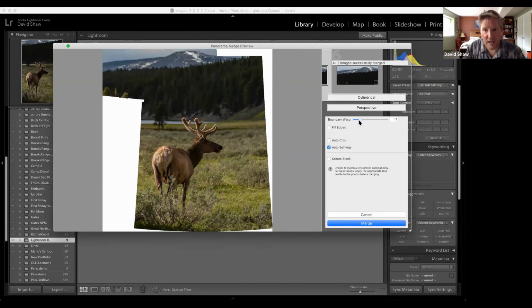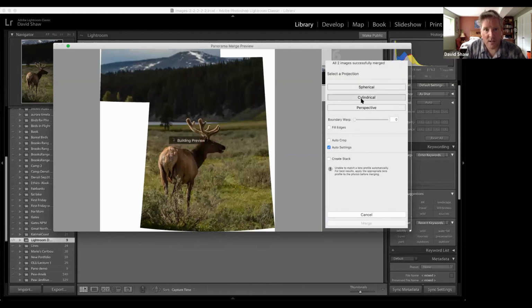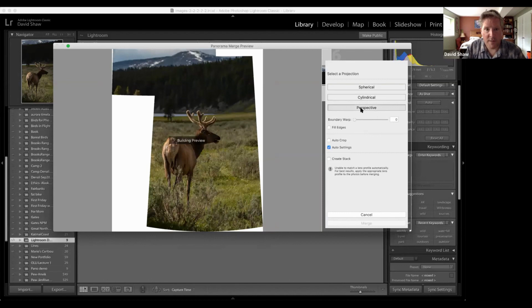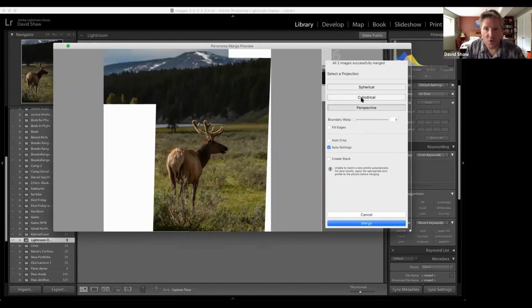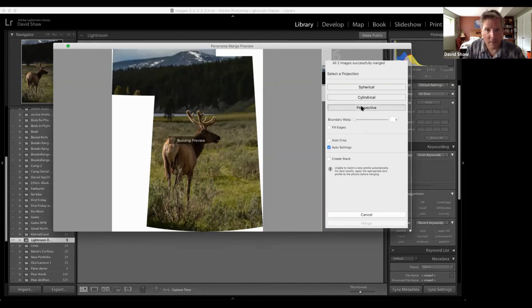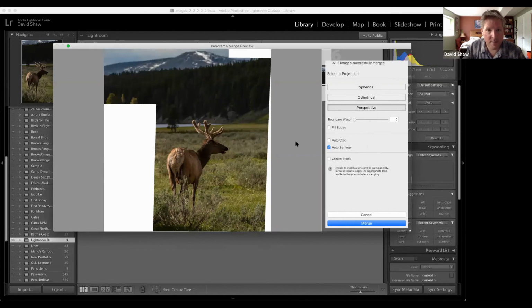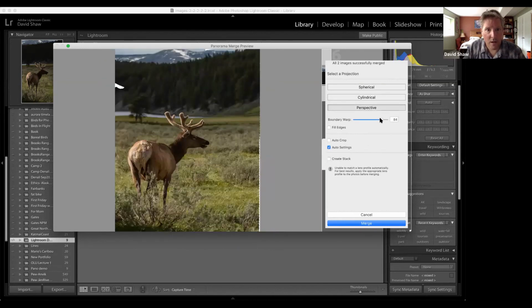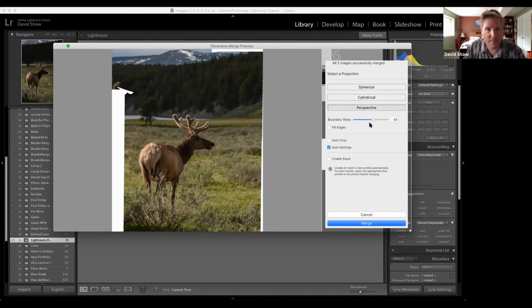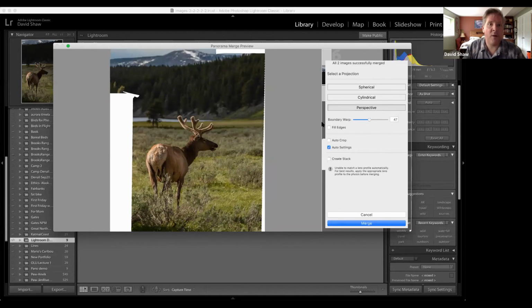Also changing the projection, whether it's spherical, cylindrical, or perspective, all of those do seem to play a little bit of a role. Perspective probably looks the best. I don't know how that'll look when we boundary warp it. Not too bad, actually. So perspective probably works best, but you still end up with these white hashes.